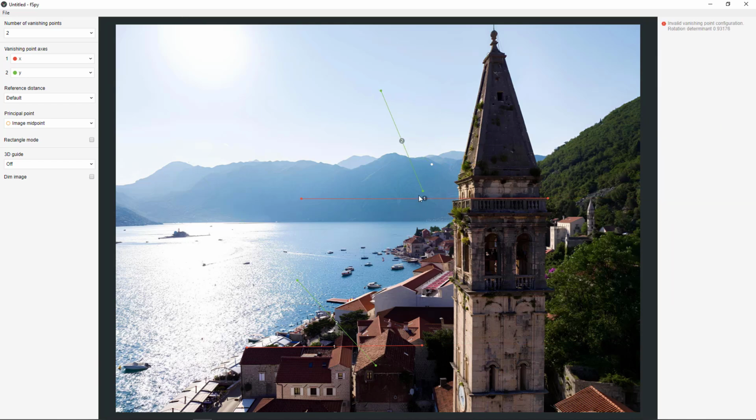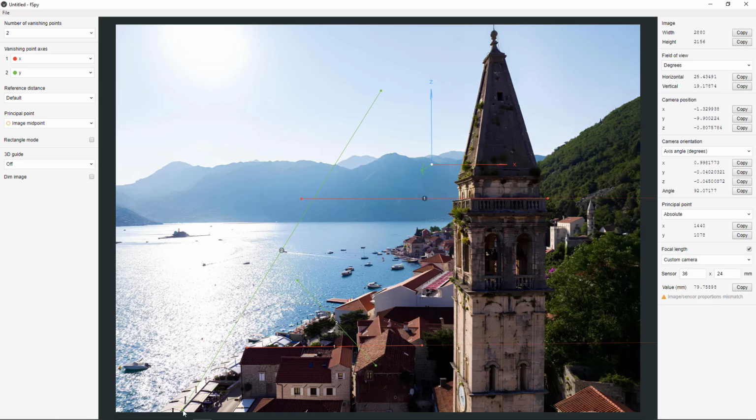Now let's match the green lines. Match it with the house line directed into depth. And the second one, along the roof of this house. It should look something like this, about 30 millimeters.